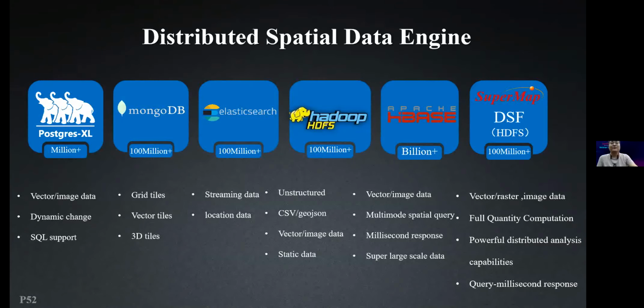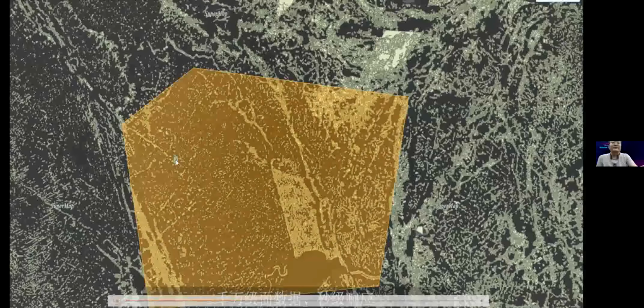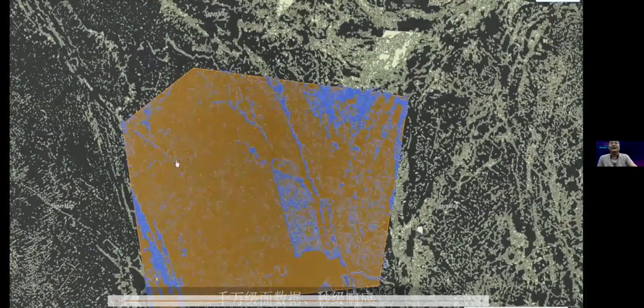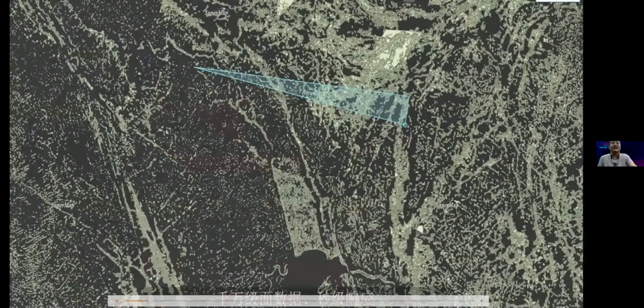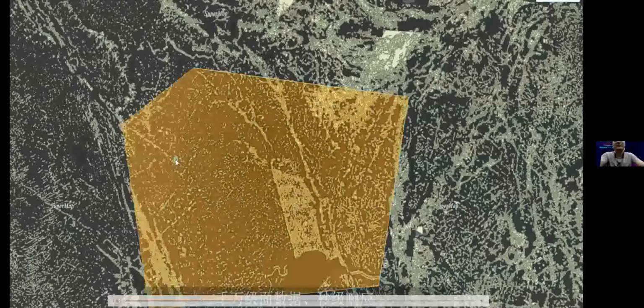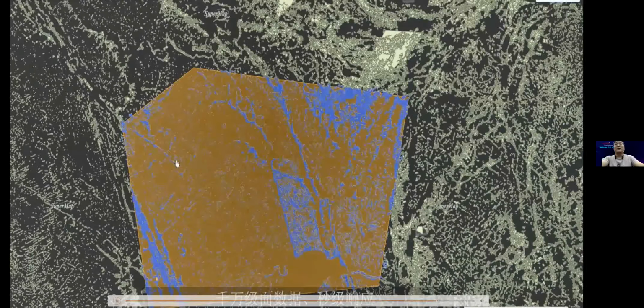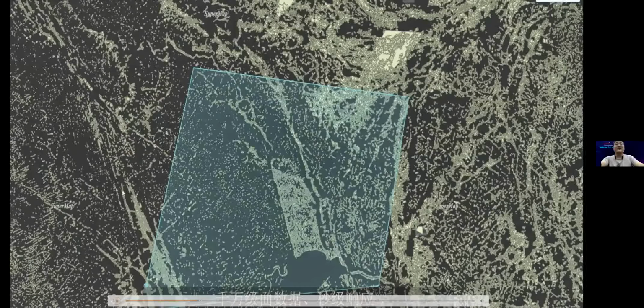For example, this is 10 million level polygon data. We draw a polygon to query the objects inside of its bounds, and we can get the response very quickly.